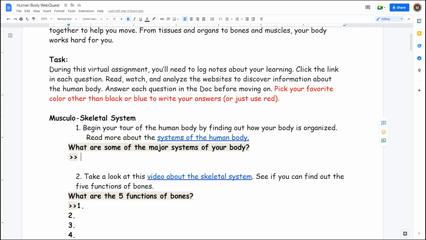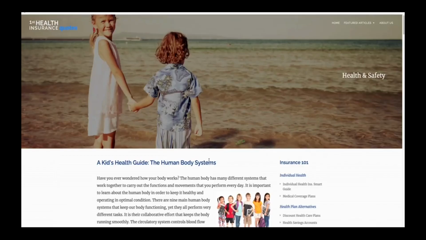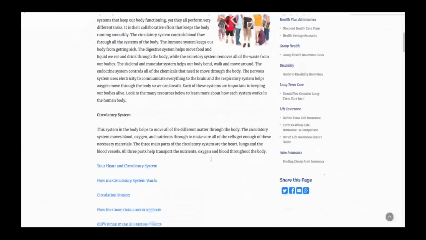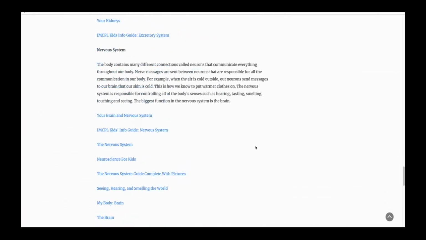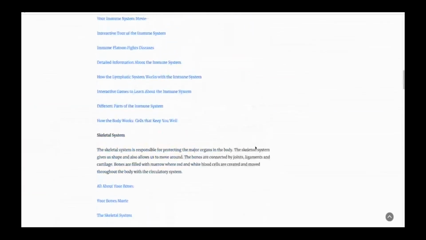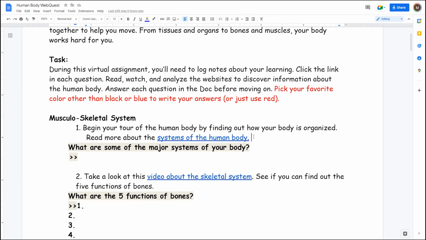So one of the first things you'll see is the question about musculoskeletal system, and it says read more about the systems of the human body. Now this is just a website that talks about the human body, so students will read through it, and as they're reading through it, they'll list the systems that are on this website. The next task says to take a look at this video about the skeletal system.